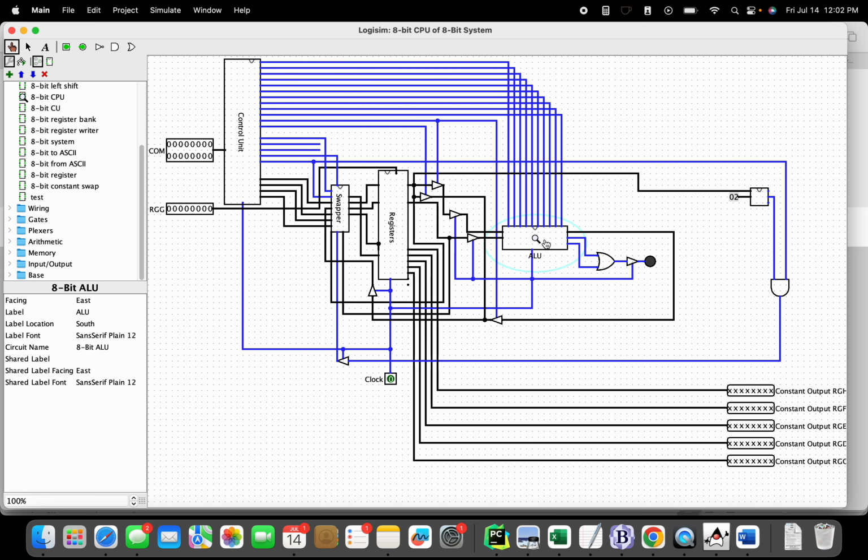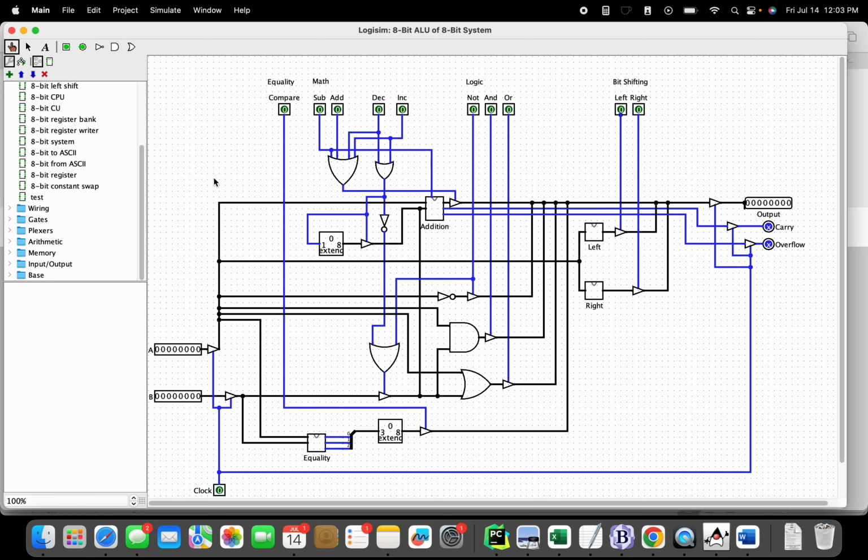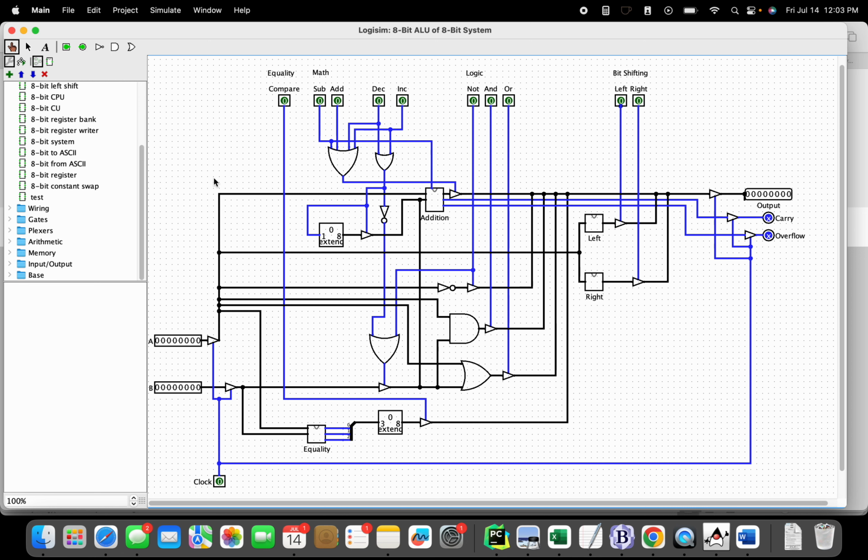Then inside the ALU, this is what the ALU looks like. At this point, we are no longer talking about registers, we are talking about values. So we have an A value, which is 8-bit, a B value, and then we have a set of flags to determine which of the operations we're performing: compare, subtract, add, decrement, increment, logical not, and, or, and bit shift left and right.